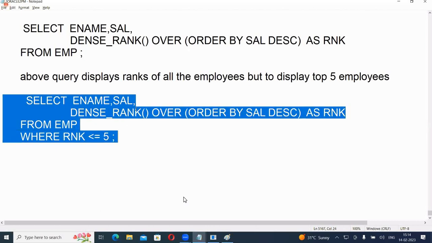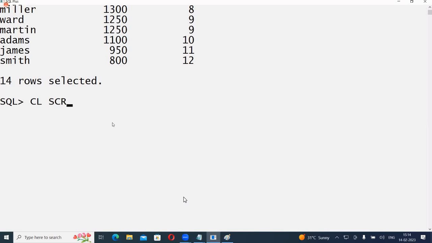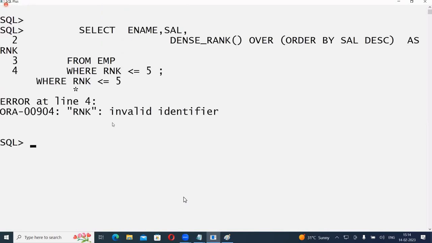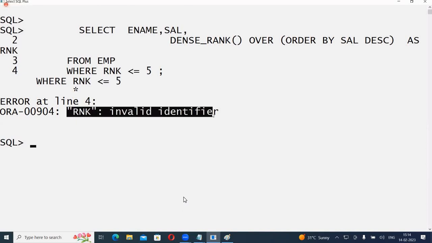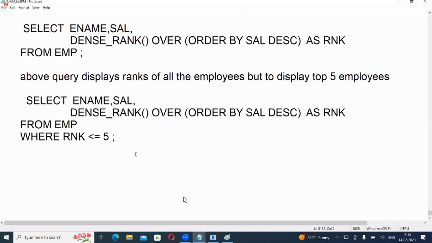So what does this query give? Top 5. Then what does this say? RNK is an invalid identifier. Why? Once again, what is RNK? RNK is an alias. Where you declared the alias, in select.